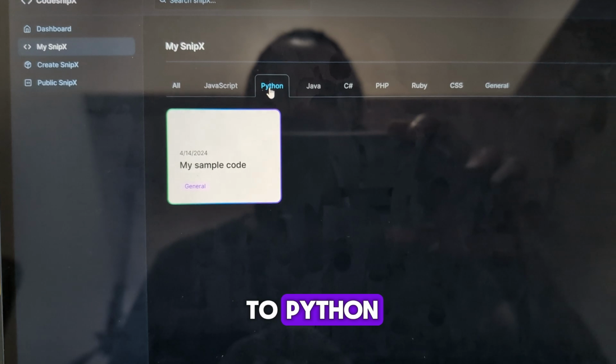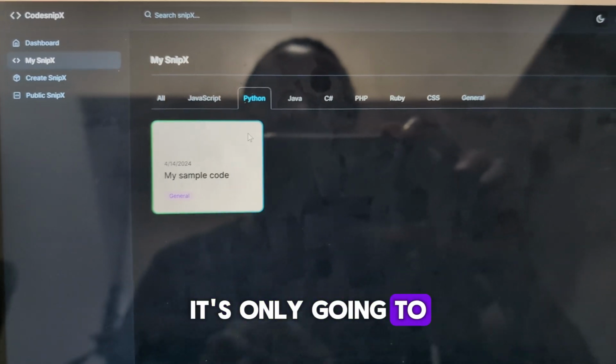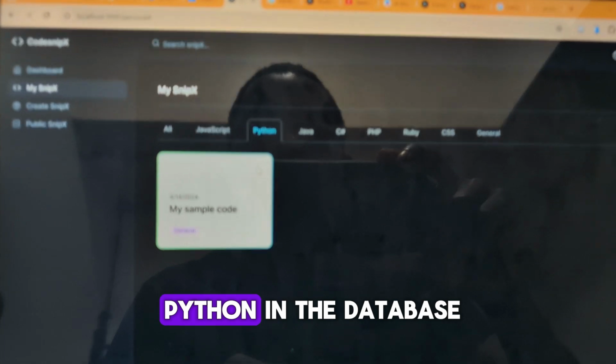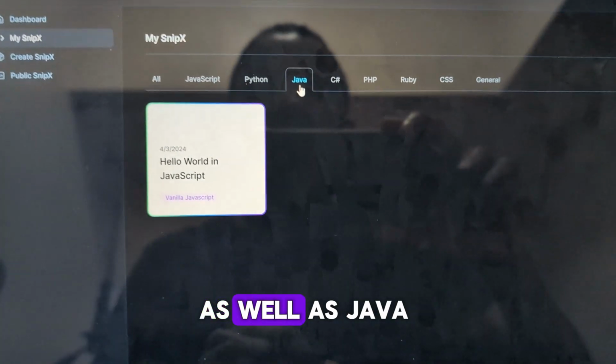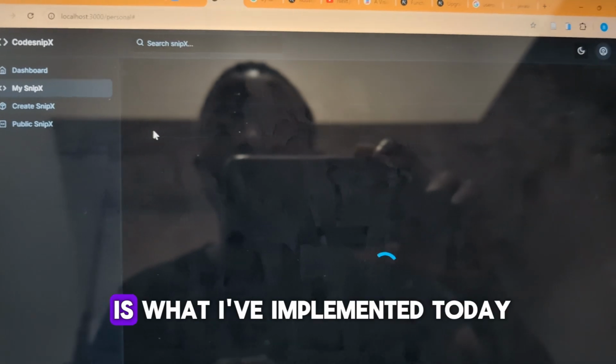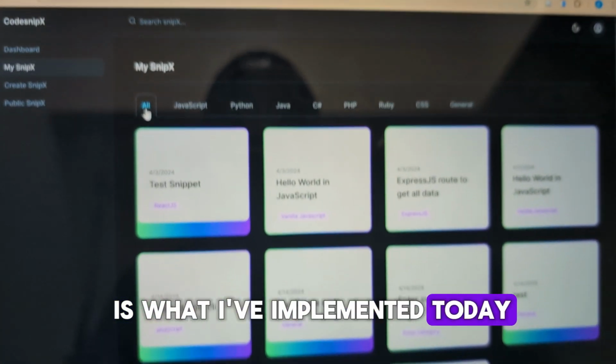So if I go to Python, it's only going to show me the snippets that are tagged as Python in the database, as well as Java and C Sharp. And yeah, that is what I've implemented today.